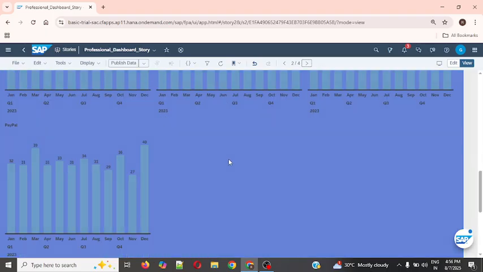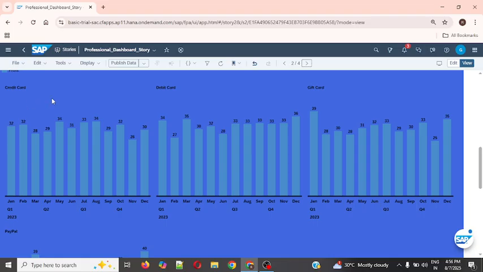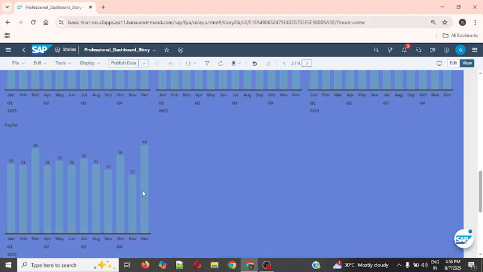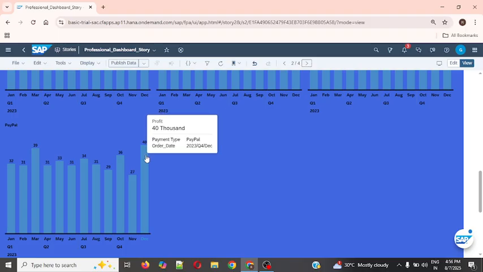So what is the maximum profit earned? Let's see. It is 40. See, 40 is the highest. That is through PayPal. So people have used PayPal more, and 40,000 was the highest profit through PayPal.